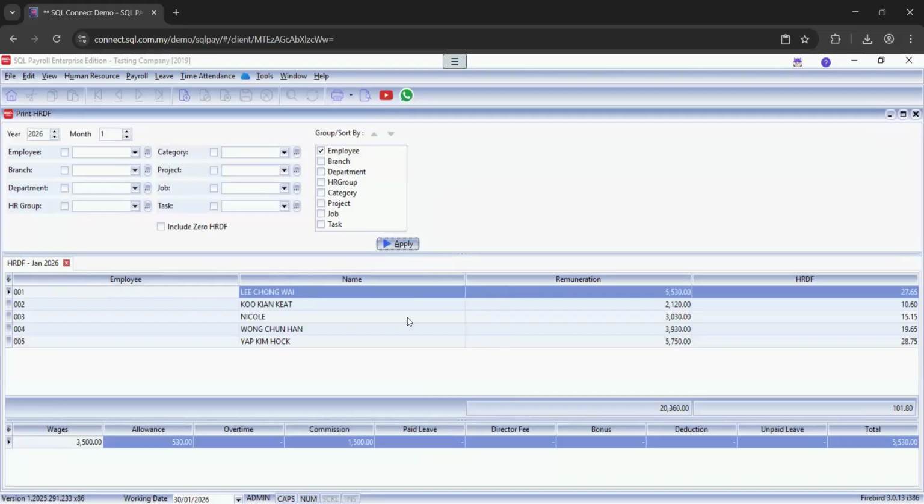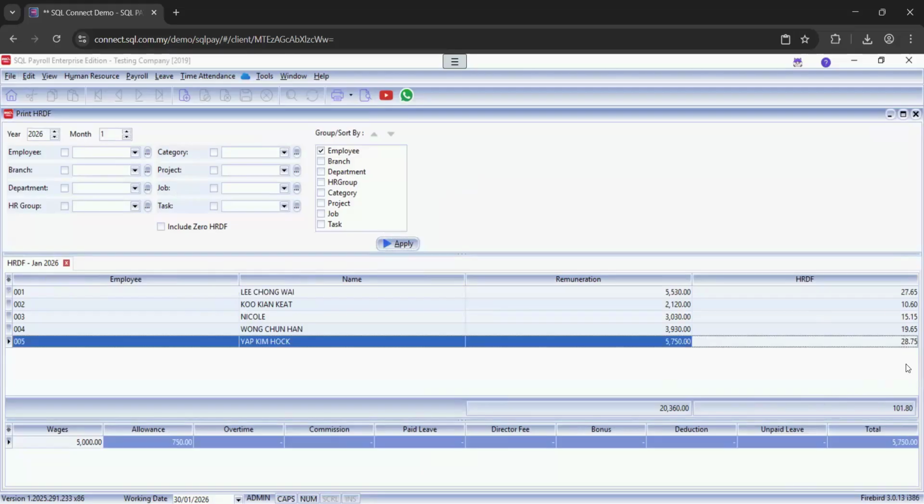This one, you just check the amount over here. It's more than enough. So the total the boss needs to pay for the HRMS is 101 ringgit and 80 cent. This one is borne by the employer, the boss itself. The employee needs no extra payment, no need to pay an extra 20 plus ringgit or 10 plus ringgit. All of this is borne by the boss itself.